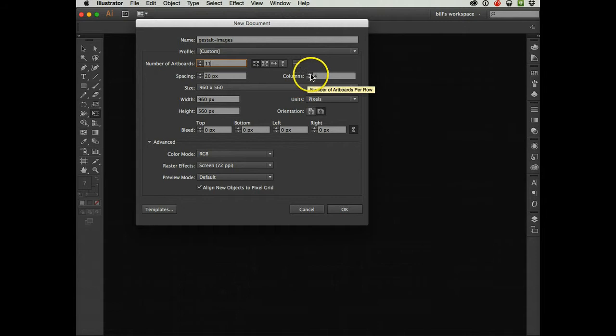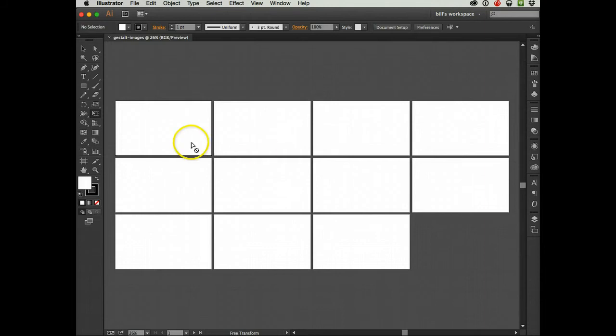This is the way the artboards are going to be laid out. It's going to be 4 columns, and so you'll have 4 columns and probably 3 rows. 3 times 4 will equal 12. So the last row will probably be 1 or 2 short, something like that. It's going to be short nonetheless. So I'm going to say okay. And so here we have a page for every one of our images.